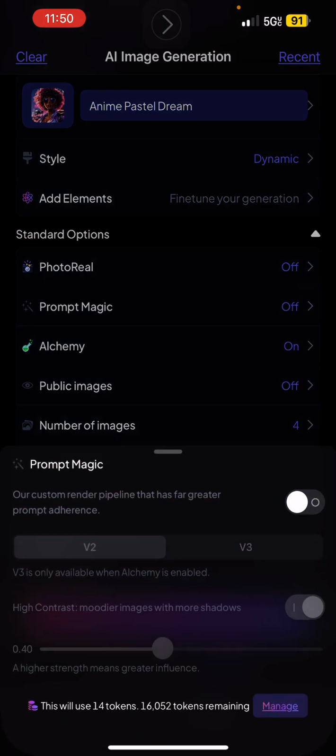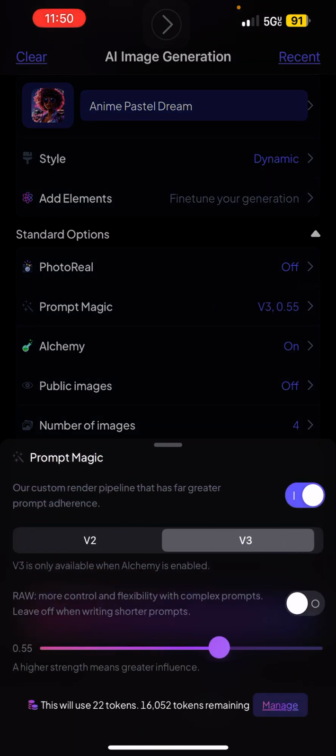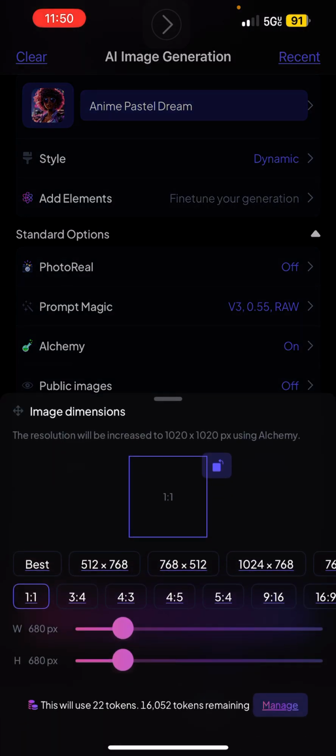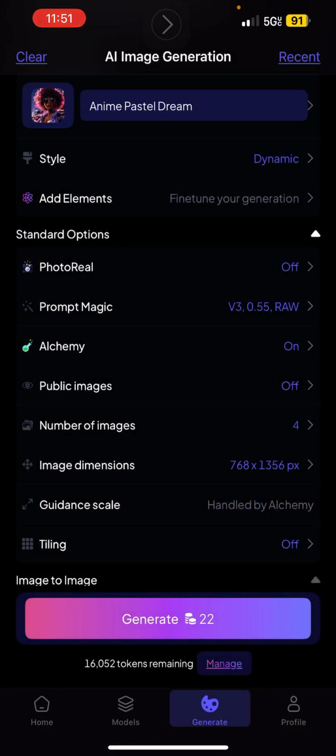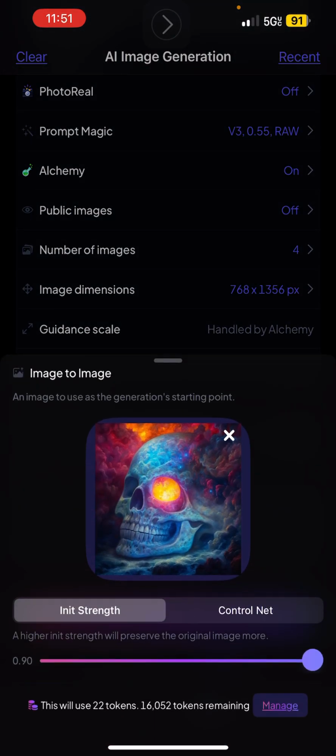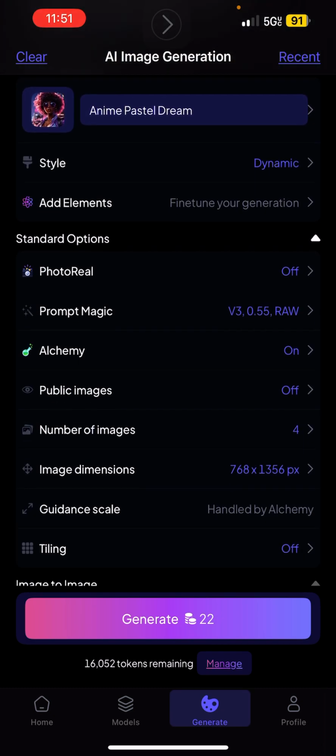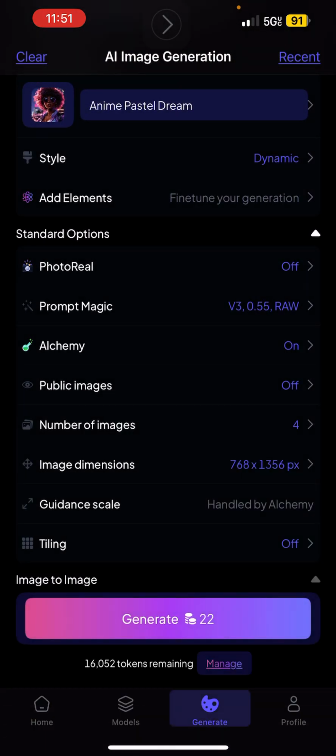So what I'm going to do is turn on Prompt Magic, put on version 3, put on raw mode. I'm going to keep the higher strength the way that it is. Let me just make sure everything's cool. I'm going to put the dimensions back to 9:16. I still got my same image to image, but I'm going to put the control strength to around 55. Keep the seed number. Okay, cool, for the dimensions, cool.